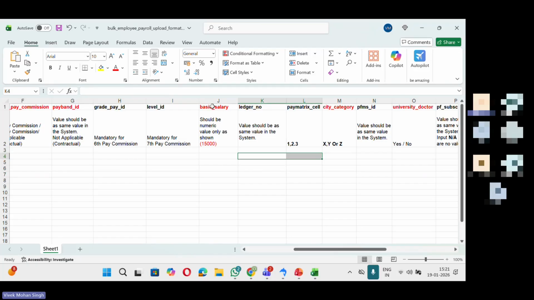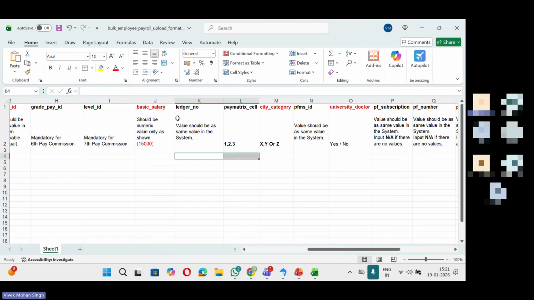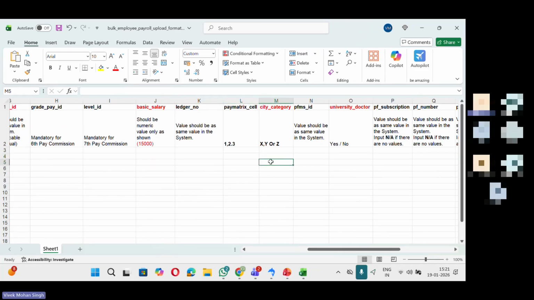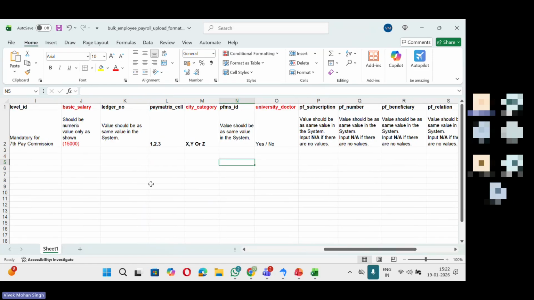But the mandatory fields are in red color, as you can see here. It is mandatory, so you will mention these mandatory fields. Category wise X, Y, Z, in which category you are going to configure the salary. PFMS ID, you will provide here if you require PFMS portal reports; otherwise you can skip. In case any employee is a doctor, then you will write yes here, and their NPA will be calculated. Otherwise, you will write no.